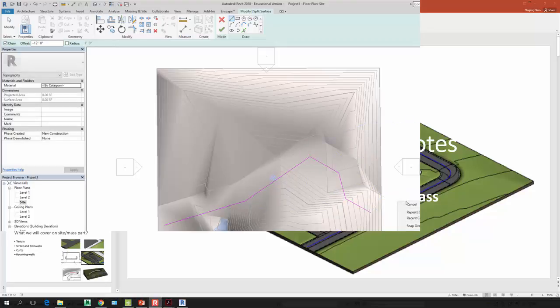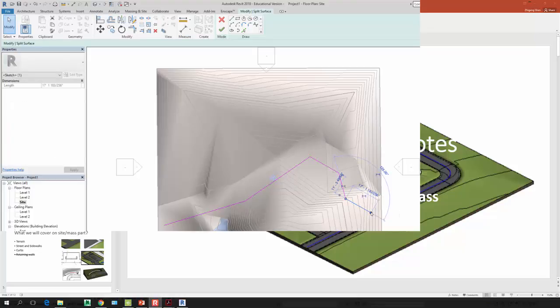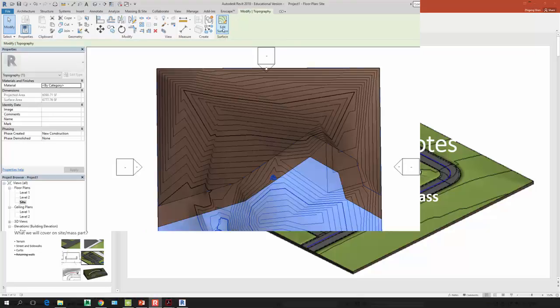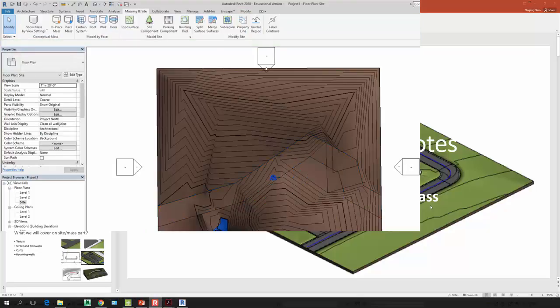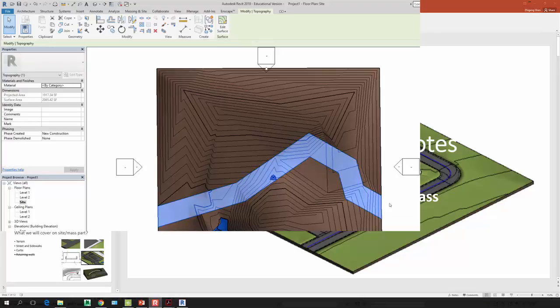Right, you see I draw this one parallel to the existing line with a 12 feet offset. Then I can say split. Now you can see I have a three-piece, right? I have this piece, the middle piece, and this one. If I assume my middle part is my new terrain, I can edit the surface, for example.